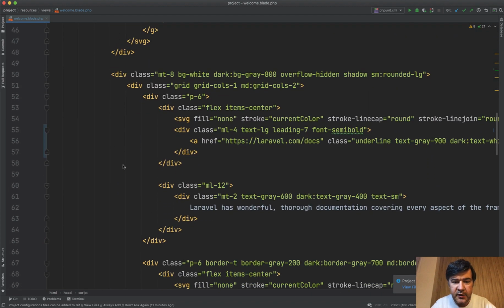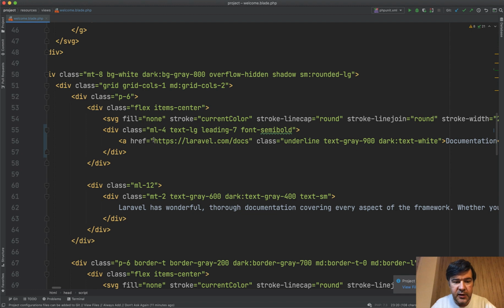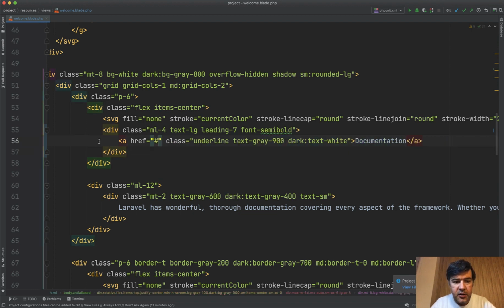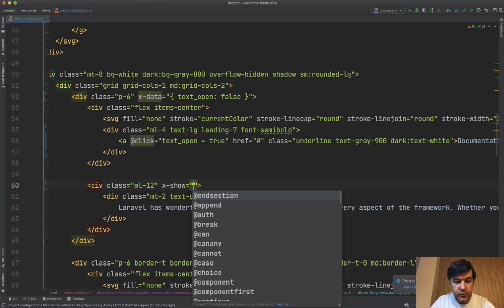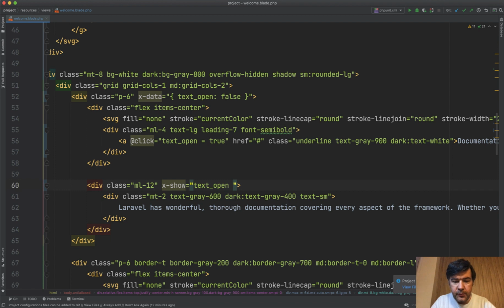And then let's change, instead of Laravel docs, instead of that link, let's change that to here, and then we do @click equals textOpen equals true. Now we define that textOpen in the block, which is probably this one, so the parent block, and we do x-data equals textOpen. By default it is false. Then we set that to true on click, and then that text should appear only if x-show textOpen equals true, or just textOpen.